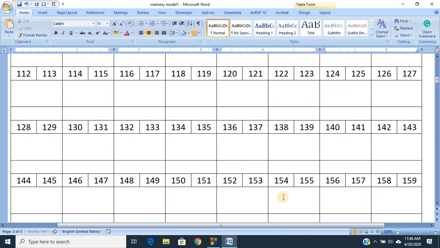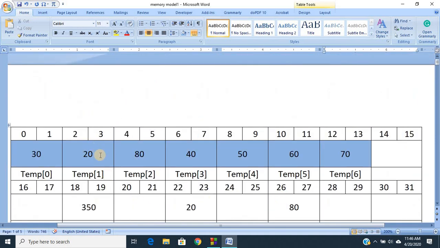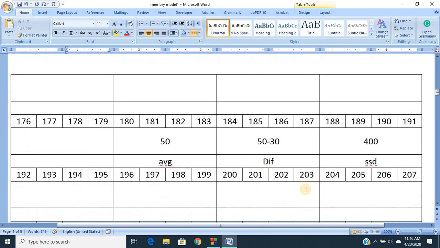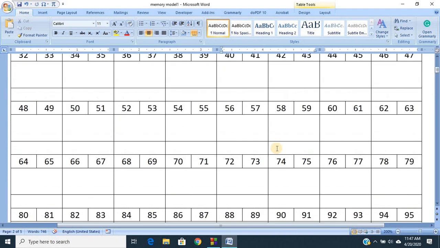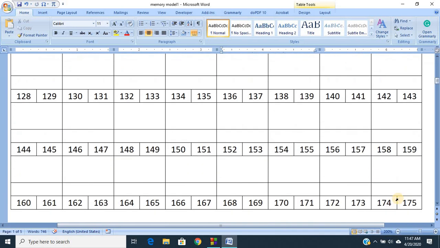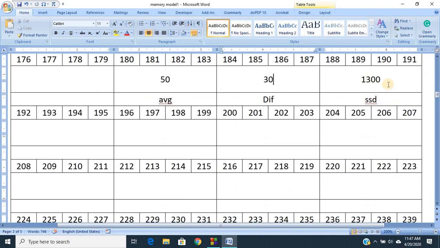Now again, we consider the next case, which is temp of 1. The value in temp of 1 is 20. Since the average value is 50, we do 50 minus 20, and the difference will be 30. Then we add 400 plus 30 times 30, which is 900. Now this will become 1300. So we will repeat this process for all the 7 elements in the array. Finally we will find the sum of the square differences, SSD.